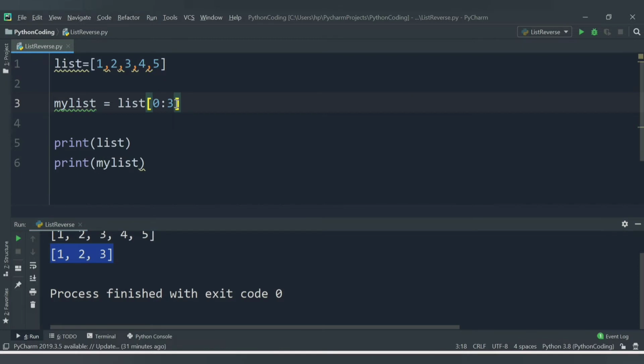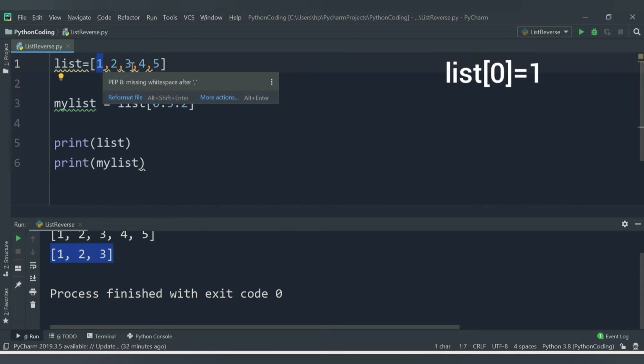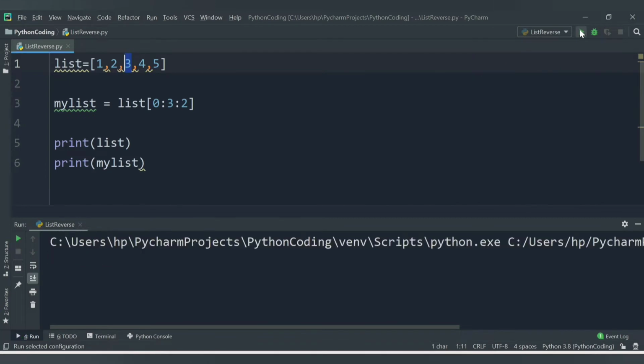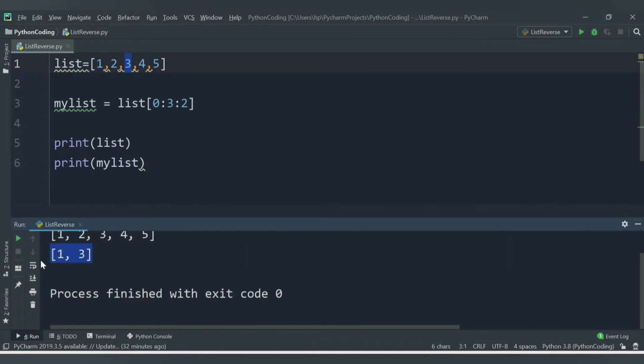And what if I pass a step value here? Step value means, this is the starting position, this is the ending position, and the step value means how much it will increment. As you can see, it starts from 0, then increments by 1, then by 1, like 0 position, then first position, then second position. But if I say 2 here, it will increase by 2, which means it will first consider the 0 position, which is the value 1, then it will increment by 2, going directly to the second position, and avoid the first position value. Let me run this code now. Here you can see we have the values 1 and 3.